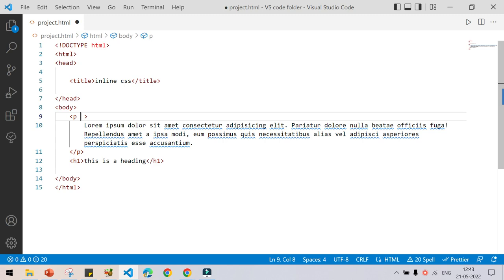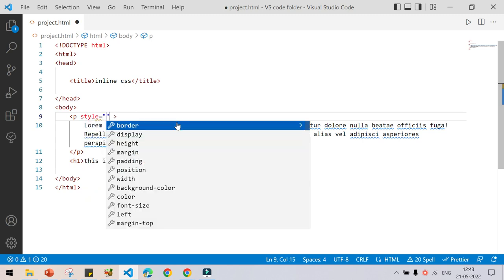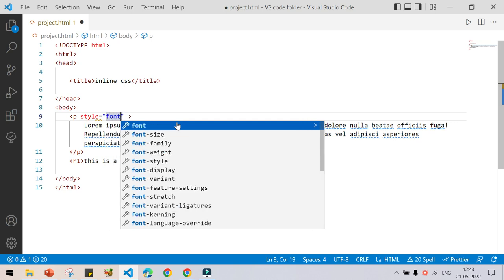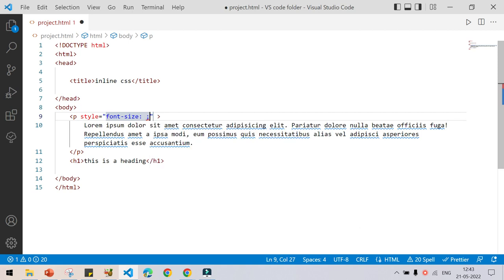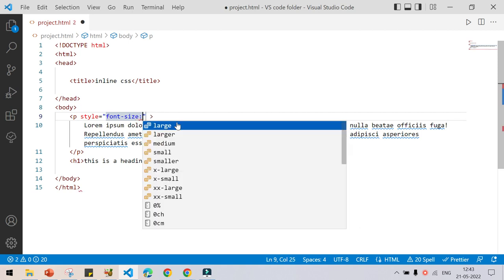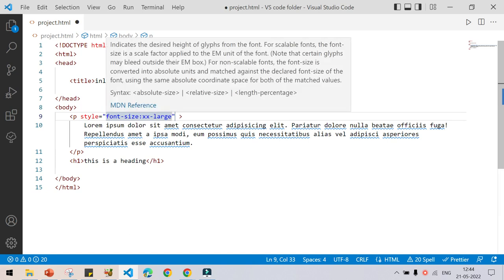and type style, and press equals. Now you can type font-size, and automatically you will see some values after the colon: larger, smaller, xx-large. Now you can give xx-large.